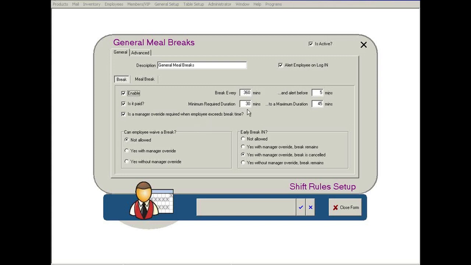Minimum duration required. Okay, so within this, what is the time period? How long is this break? So you can take it anywhere from 30 to 45 minutes. Okay, so it's a 30-minute break. Typically, I want you back in 30 minutes, no less than that. If it is, then it may require manager authorization to do that. Up to 45 minutes. If you exceed the 45 minutes, it's going to prompt you probably for manager authorization as well. So you can set the parameters of that particular break.